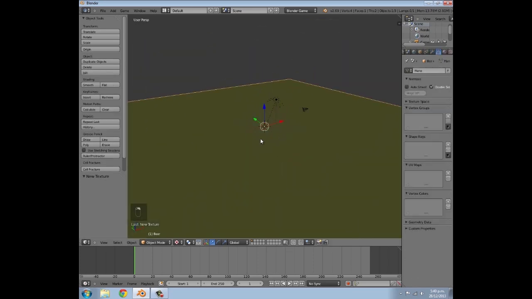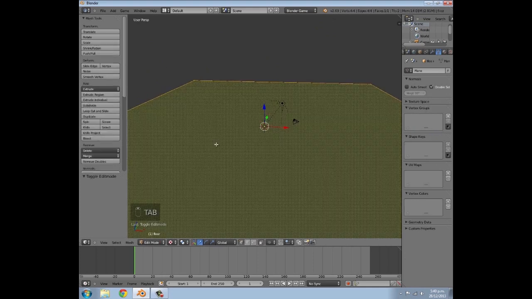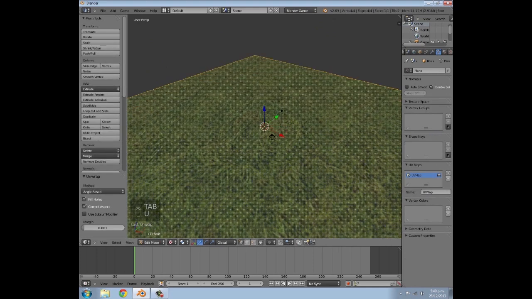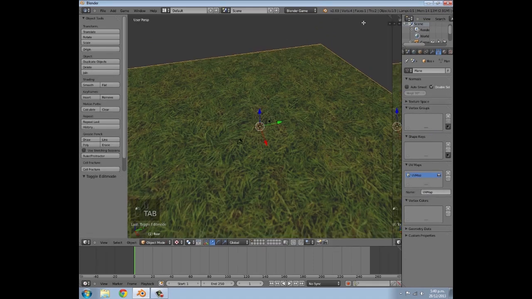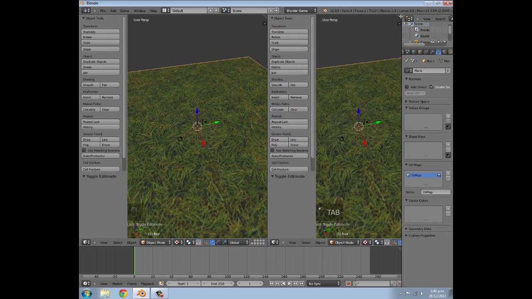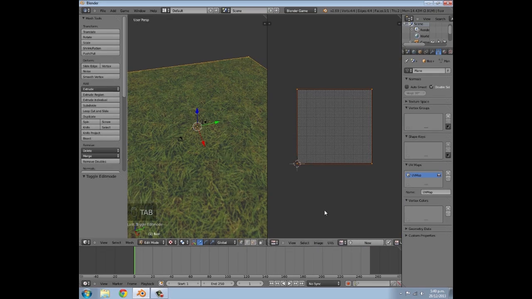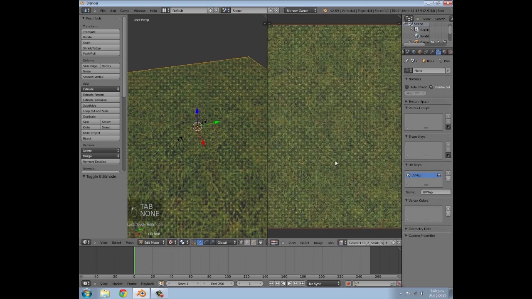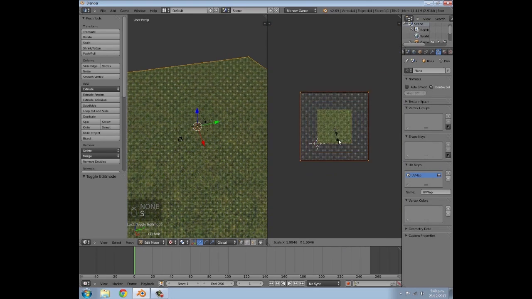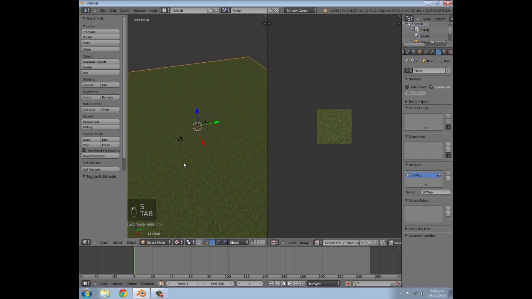Then it'll be a weird color, so we need to unwrap it. So Tab, U, unwrap, and lots of grass. Make a new window here by holding over till the cursor appears and dragging. Then UV image editor, press Tab in this window, then select grass, and press S, and drag out. So we have a nice big texture, like so.